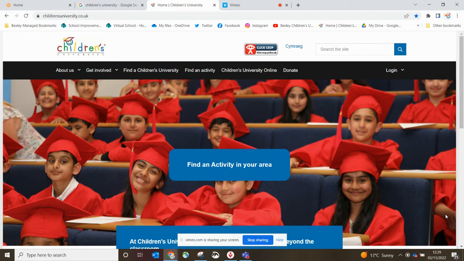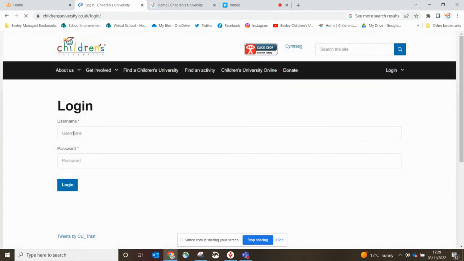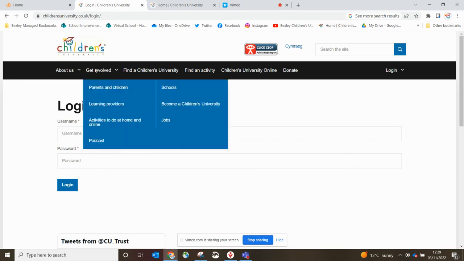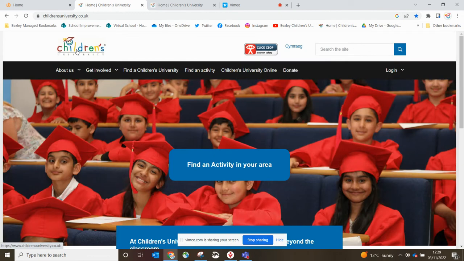Now, the website you need to come to is childrensuniversity.co.uk. If you wish to Google it, that's absolutely fine. But can I please ask that you click this top button here, because Google have added a login button here. And if you click that, it takes you to a login page that doesn't actually let you log in. And we can't seem to get Google to take it off. So if you come to that page, please don't try putting in the details because it won't work. Just click on the Children's University logo and it will take you to this page here. This is what you need to be seeing in order to log in properly onto Children's University Online.